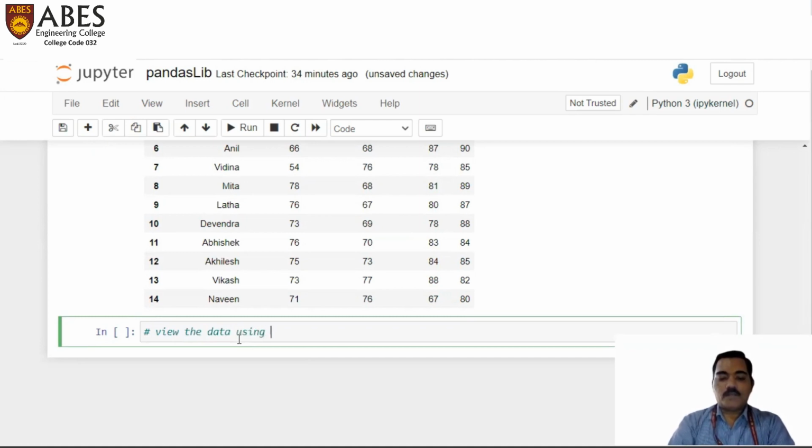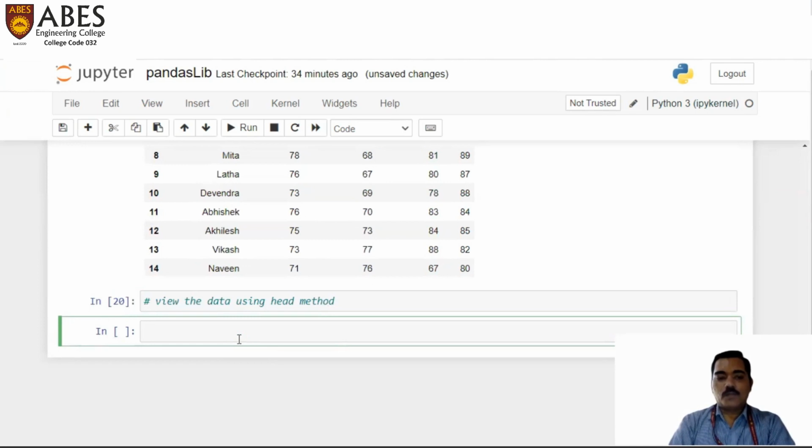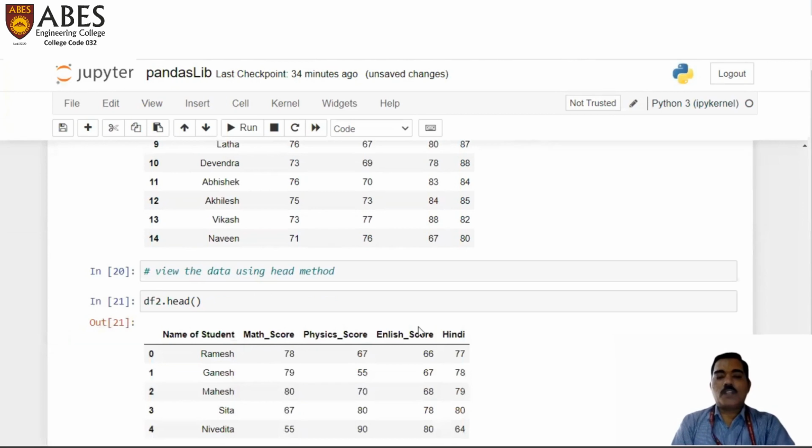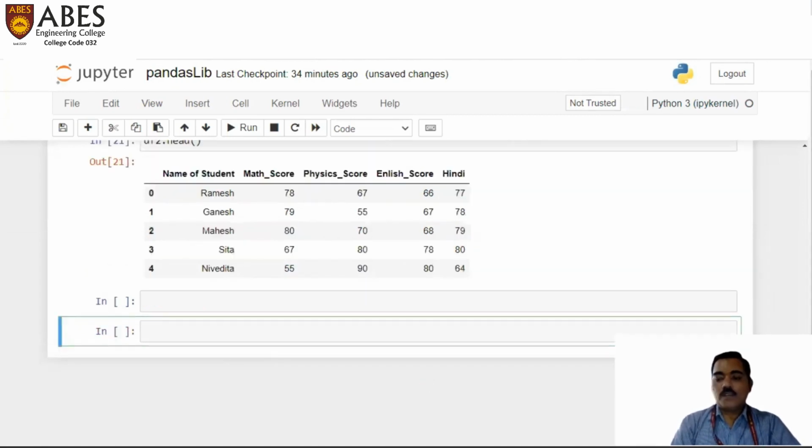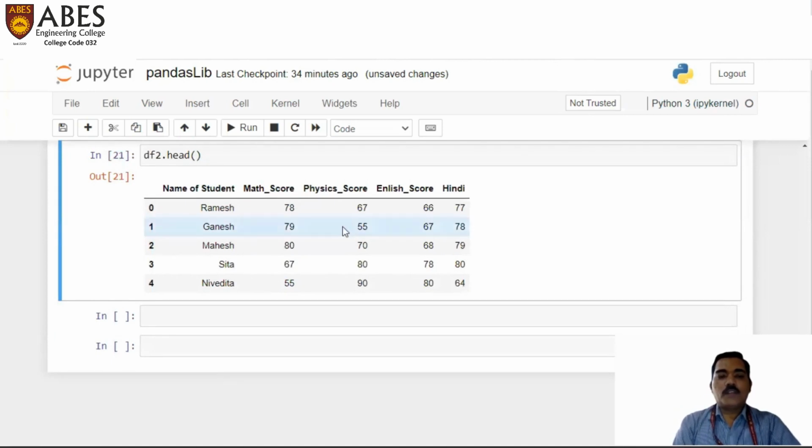So for that purpose, we view the data using the head method. df2 dot head. So it prints the header values of the file. df2 dot head, what does it do? It gives the data frame's head values.